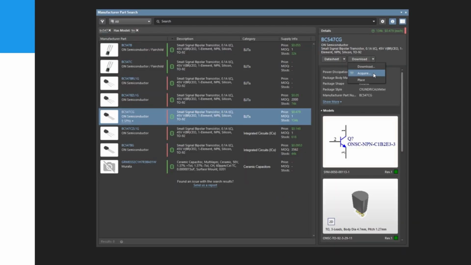To acquire a component from the panel to your connected workspace, first, select the Acquire command. Select Acquire from the menu of the Download button in the Component Detail pane, and then right-click on the component and select Acquire from the context menu.